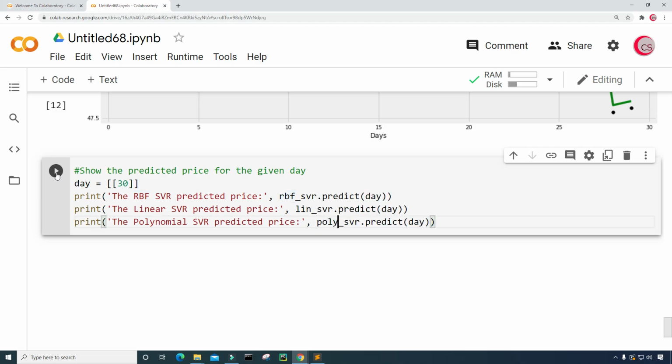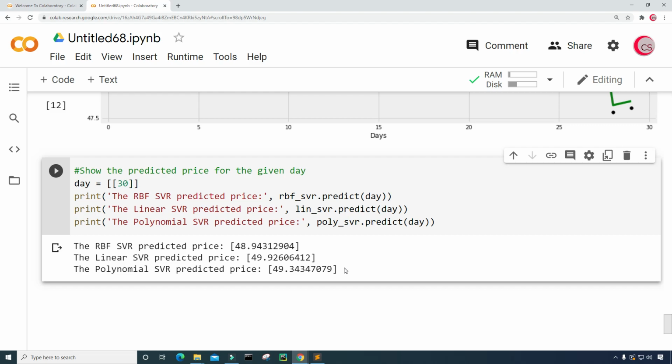Okay, so let's go ahead and run this. Okay, and now we get back the predicted values. So the RBF SVR predicted about 48.94. The linear model predicted 49.92. And the polynomial model predicted 49.34.